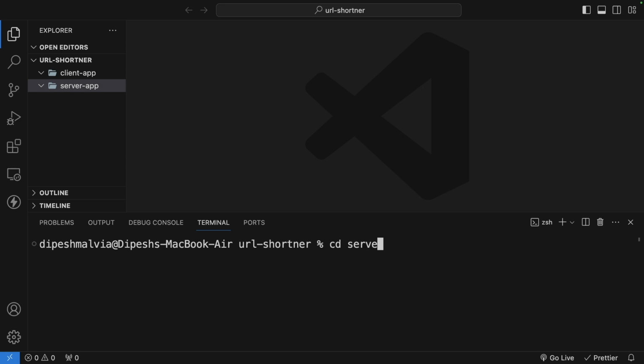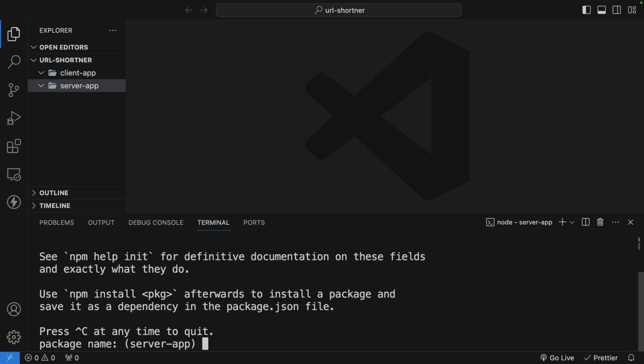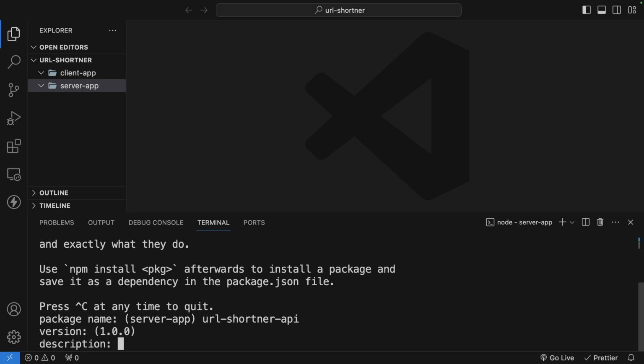So I'm going to do cd server app, and here we need to create a package.json file. So what I will do is I'm going to run npm init. All right, and this is going to ask us the package name. So I'm going to give the name as url-shortener API. I'm going to hit enter. Next, we will keep the version as it is. Then for the description, I will give: this project contains URL shortener APIs. All right, then I'm going to hit enter.